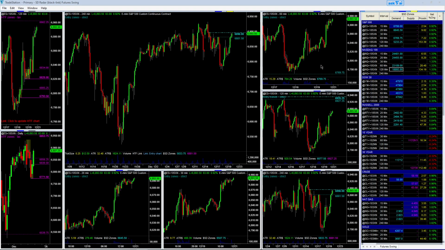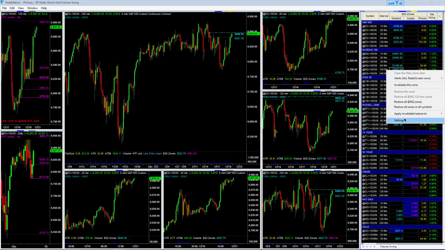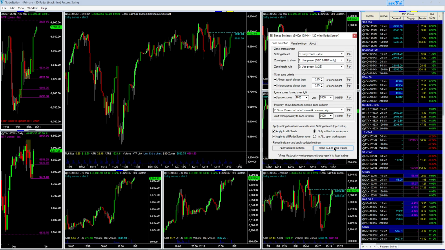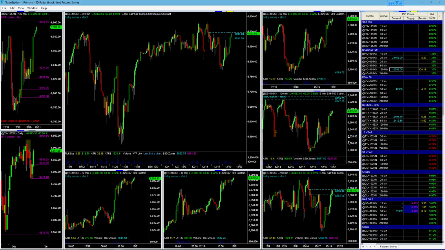I just want to reset that back to what it was before. Let me just click this cell again, or any cell, and go to Settings. And what I can do is say reset all to input values. That means it will all revert to essentially Thomas's settings, or whichever settings were set with the TradeStation inputs for each of these rows and each of these charts. And that will set us back to 2 hours, and everything else we changed would also be reset at the same time.